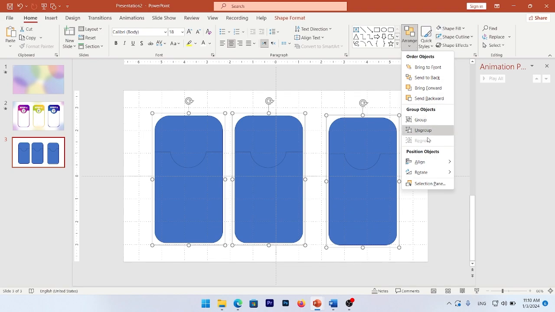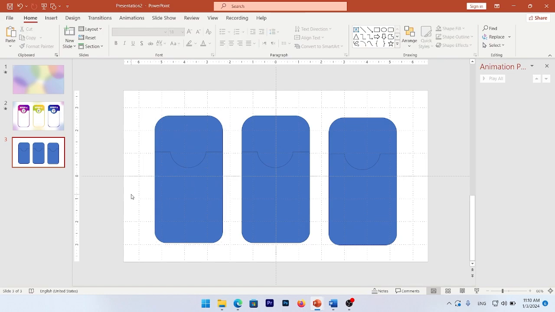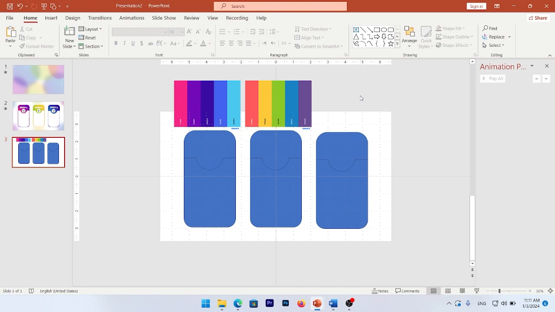Go to Arrange, Align, Distribute horizontally. Now select the first one and by Shift Ctrl G, ungroup them. Choose your favorite color palette. I download these 2 color palettes from colors.com.